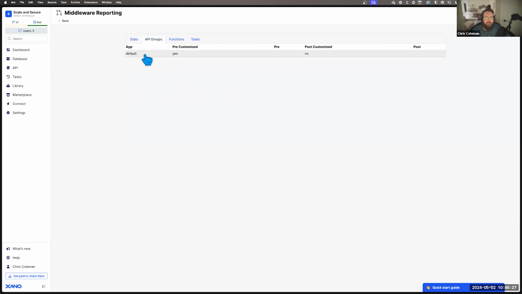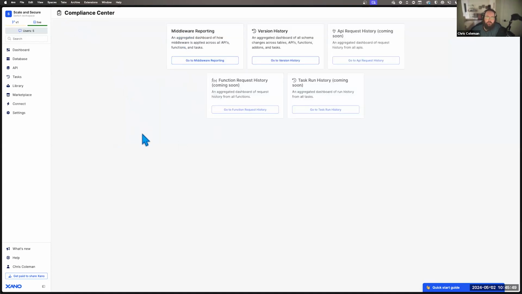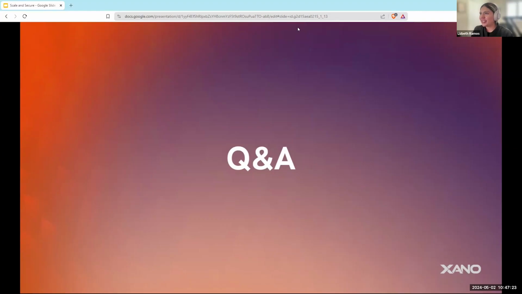We can dial down a little bit more here. For example, on this default API group, we can see that it has customized middleware, customized pre-middleware, from when I was showing you how you could change individual objects. This will give you just a quick overview of that, so you can understand where the middleware is not applied. We can do the same thing for functions and tasks as well. So that's what the compliance center is about. It's really just a high-level overview of the state of your application and the actions that are being taken during development.